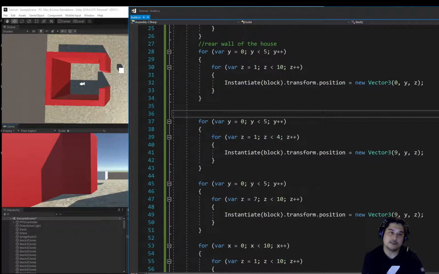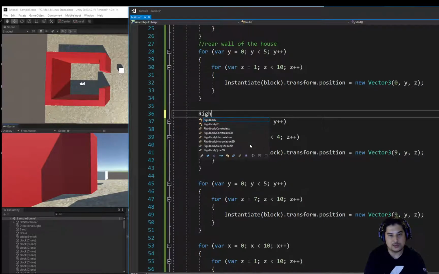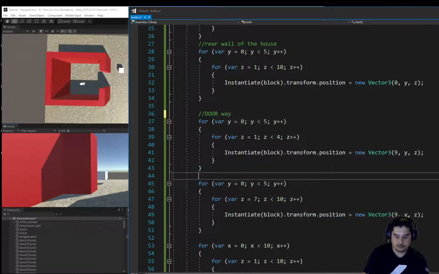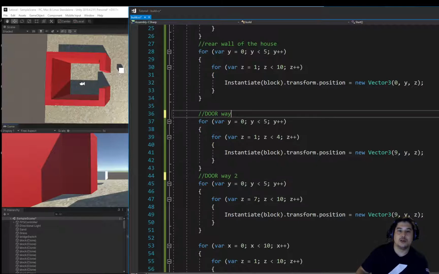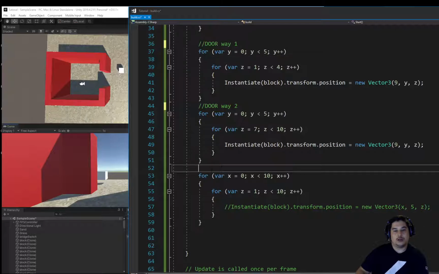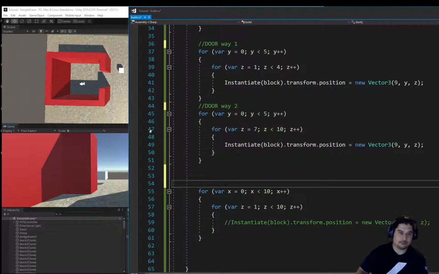So how would you call this? If I'm facing outwards, this is the right, well, it depends which way you're looking at it. We'll just call this doorway. Doorway 1 and doorway 2. Alright. Now, what have we got after this?